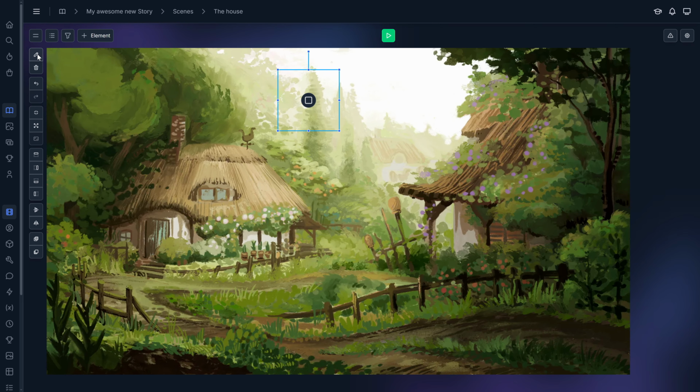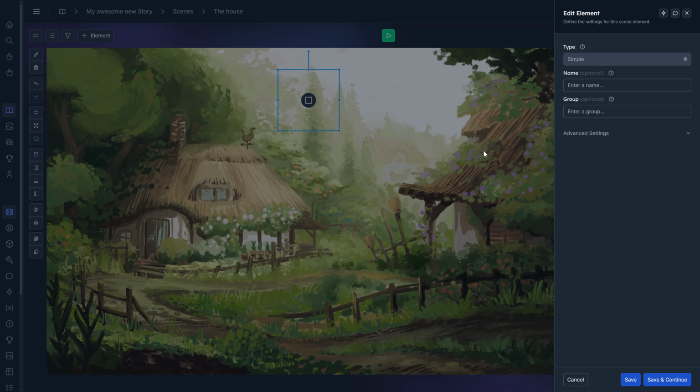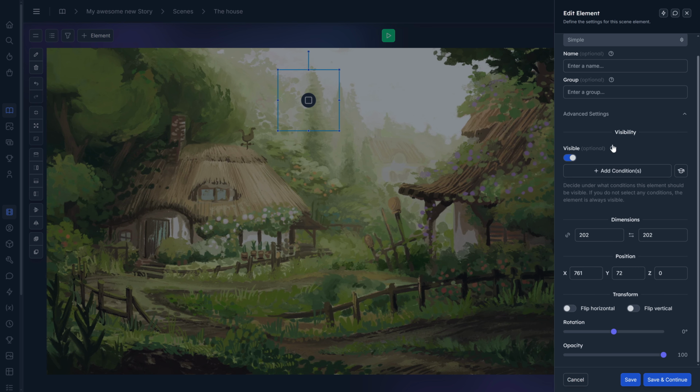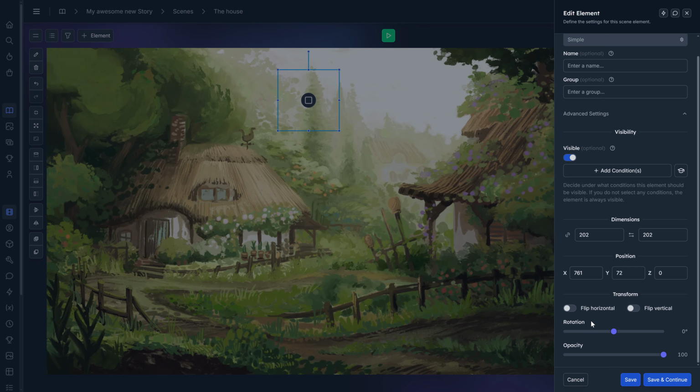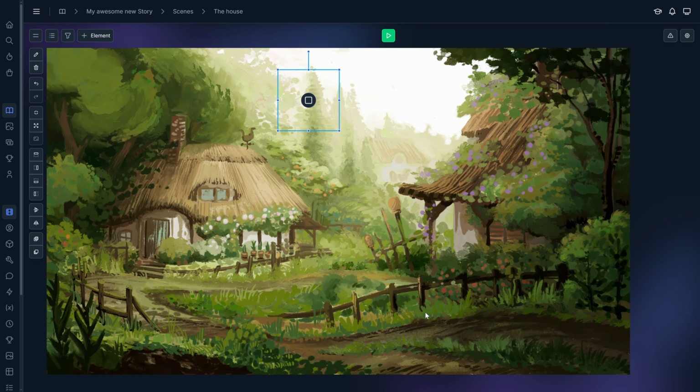If you use the edit icon here, you can change the details of every element. For the simple element, we don't really have any things to change here. We can give it a name. We can assign a group. Groups are useful for filtering. And also we can decide a few things about the visibility, the dimensions, and the overall positioning of the element. And basically just close this for now.